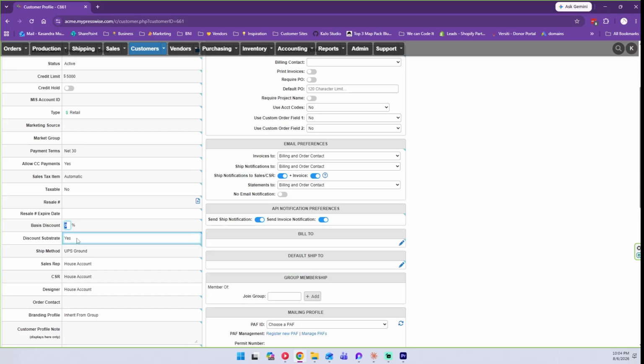Discount substrate. How this works is if you have it set to yes and you put in a discount on a line item, it will discount the substrate also. I will say industry standard is no on this one. I would recommend switching this to no. Most shops that I work with do not discount their substrate because they already have a very small margin on their substrate. If you have a large margin on your substrate, maybe the yes is fine. But if you're looking at anywhere from a 30% to a 60% margin on your substrate, I would highly recommend turning off the discount substrate feature.